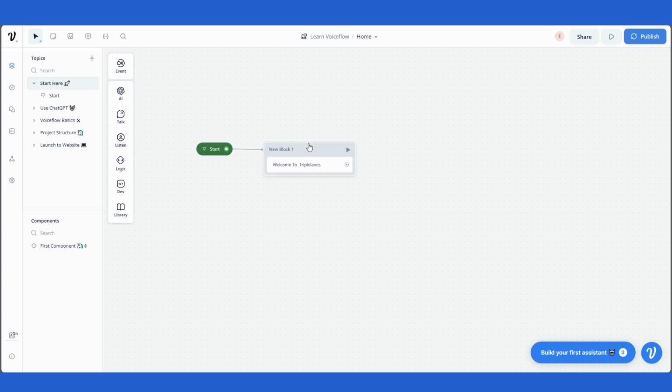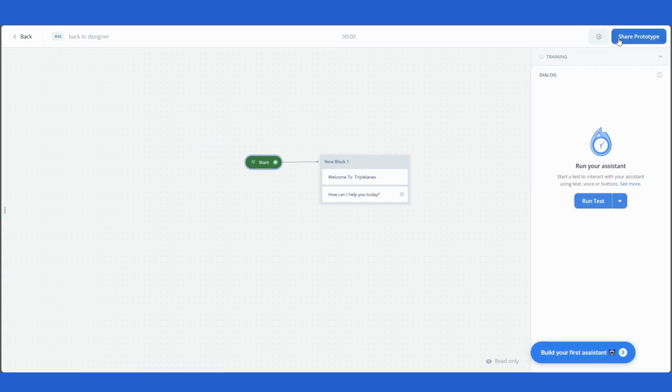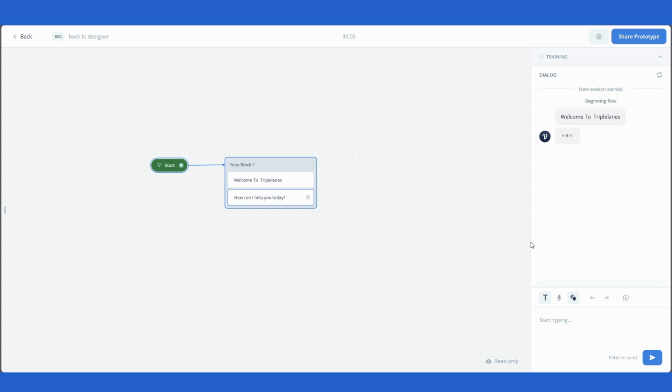Ask the user what they want to do. Same as we did with this welcome message, let's go back to talk, grab text, and add it inside this text block. And then let's say, "How can I help you today?" Now let's test it by going to run. There we go. So both messages are now displaying one after the other. "Welcome to Triple Lanes and how can I help you today?"